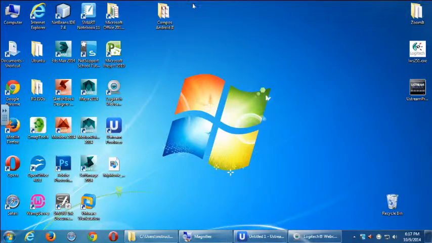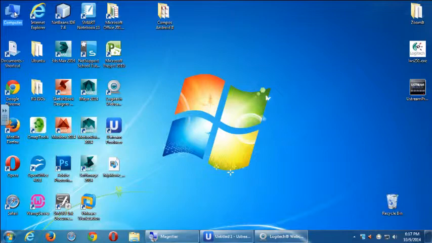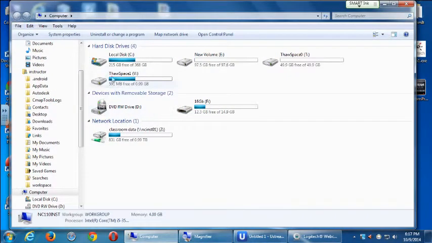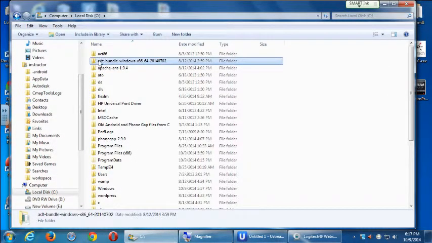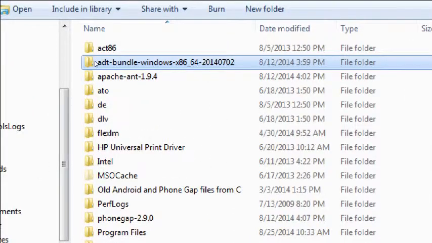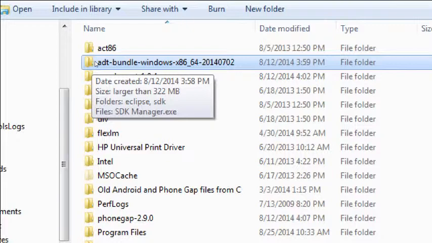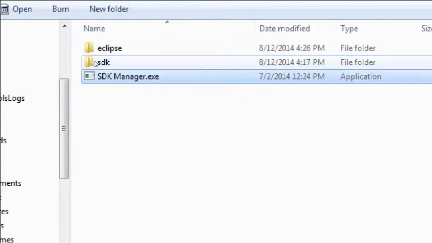So basically, we need to go back to the folder where our SDK is at. And remember, on these computers, it's right on the C drive. So whatever you're doing, you can exit it for the moment. And we'll go to the computer screen. And we'll go to the C drive. Remember, in the C drive, we have ADT bundle Windows x86 64, 2014 07 02. That's the latest version of the SDK as of now. And this is where Eclipse is at, and the virtual device manager. So go to your C drive, go to the ADT folder, open the SDK manager.